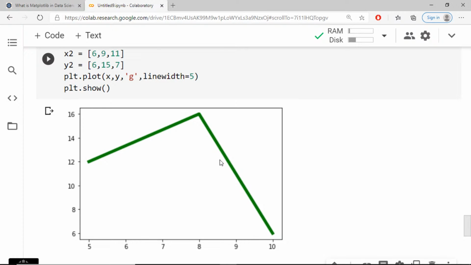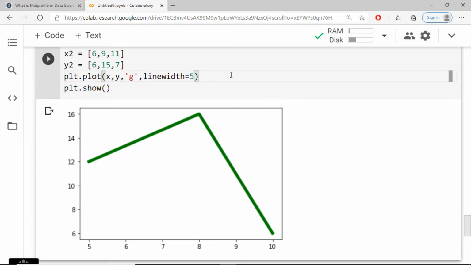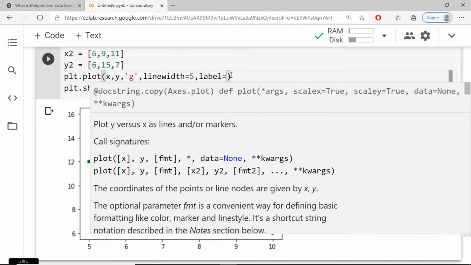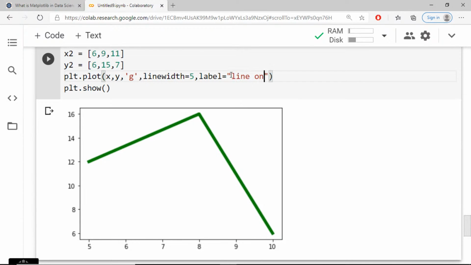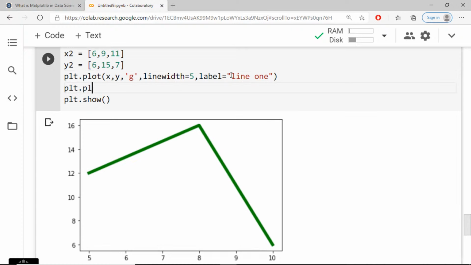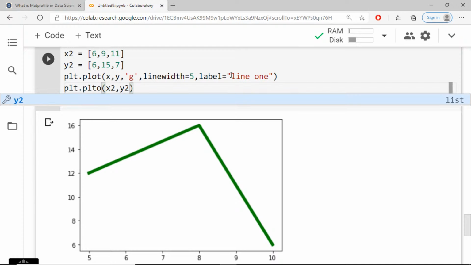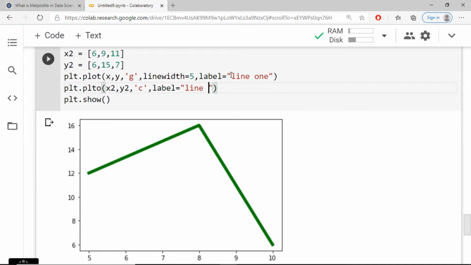And the next thing I'm writing here is certain labels. Here I'll provide one more parameter, label equals line 1. And similarly I'm plotting one more line, plt.plot, and here x2, y2. Then for the color I'm providing a crayon color, and for the label I'm providing line 2.